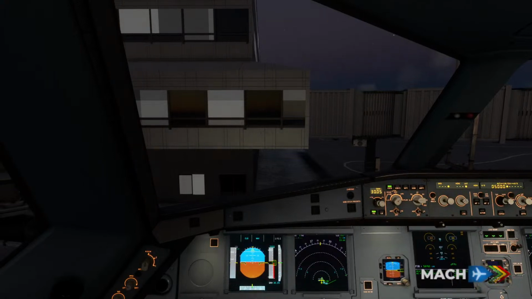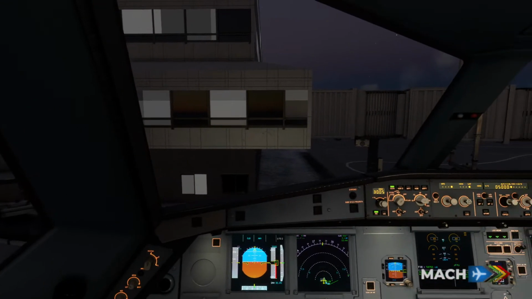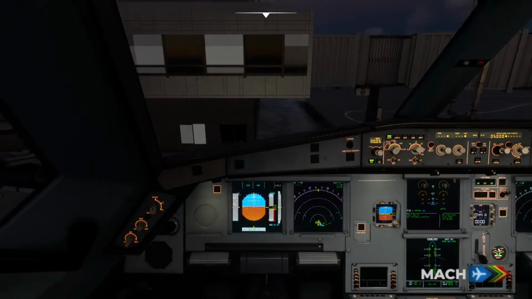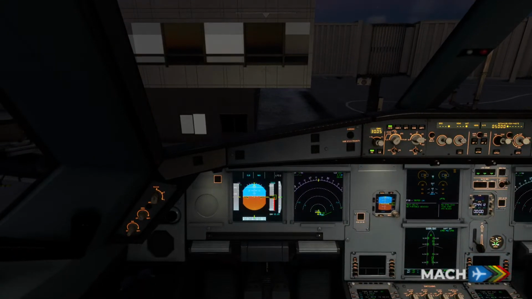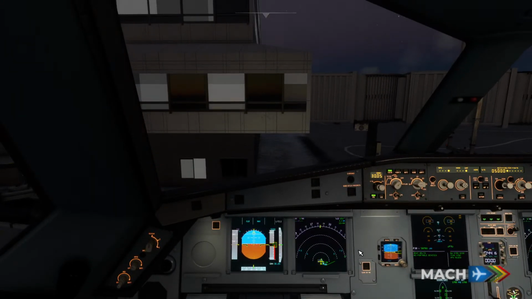San Juan Tower, Delta 2018 Heavy at Gate Bravo 1 with information Alpha, ready for push and start. Delta 2018 Heavy, thank you for Alpha. Push on November is approved. Tail facing south, advise ready for taxi. Push into November, tail facing south, and advise when ready to taxi, Delta 2018 Heavy.